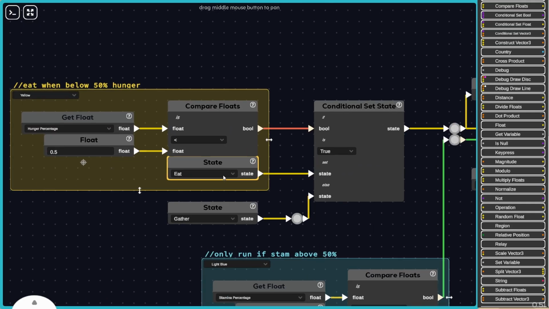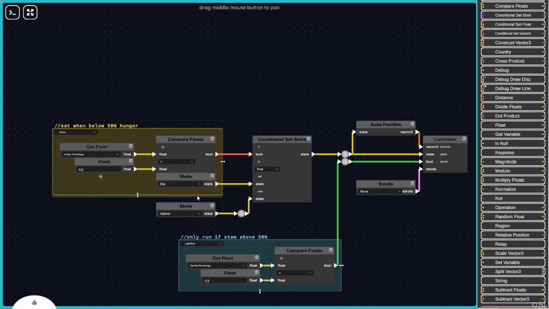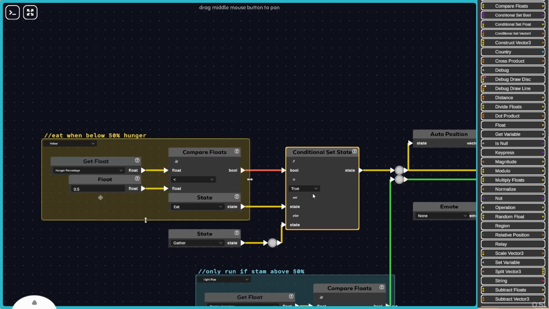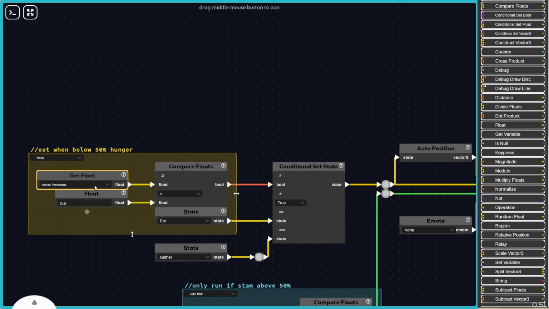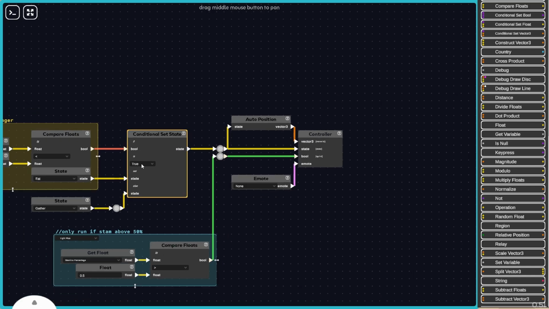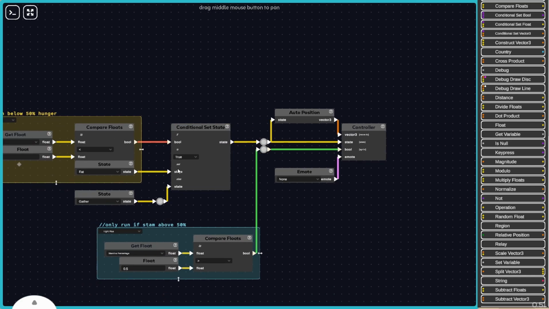And here we can see we have an eat state and we have a gather state. These two states are passed into a conditional set state that decides whether to set the state to eat or gather based on what the hunger percentage is. And that's how it controls the player's actions.